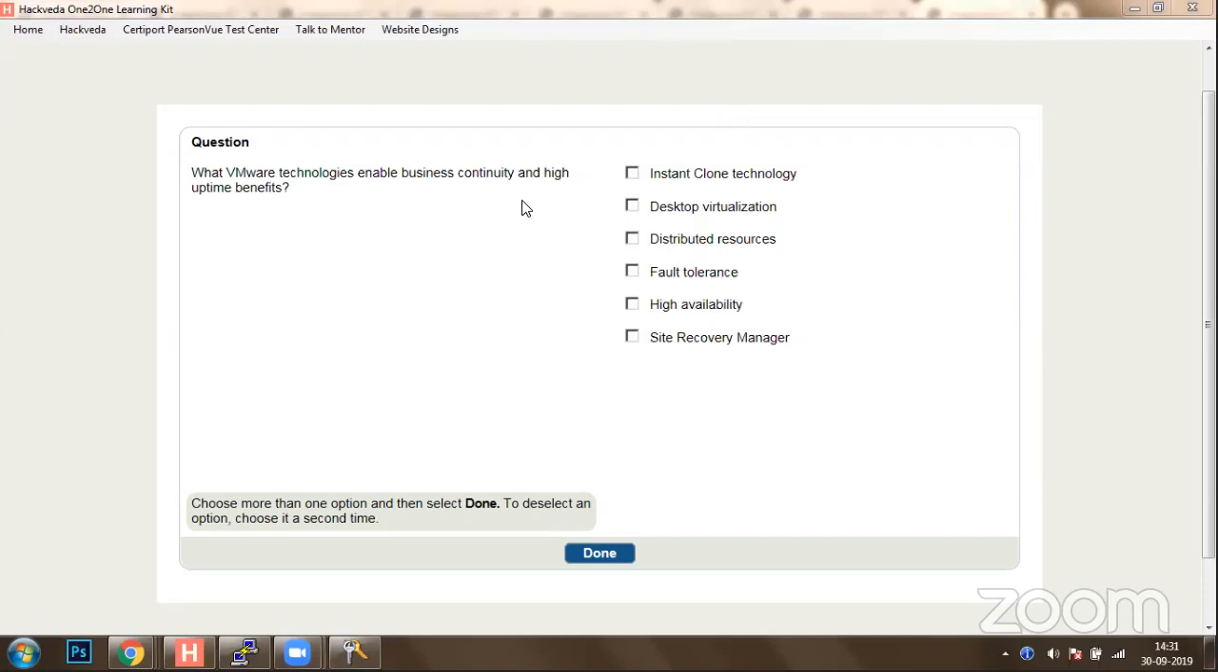Since the resources will be distributed among various different machines, that will definitely give you high business continuity. Fault tolerance will maintain high uptime. High availability will maintain high uptime. And we do have Site Recovery Manager. So all these are the four options which ensure business continuity and high uptime benefits when you use VMware technology.